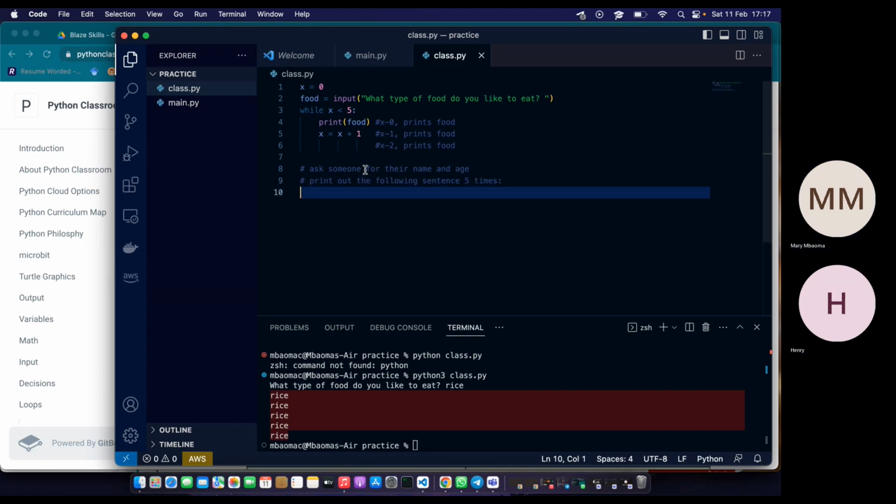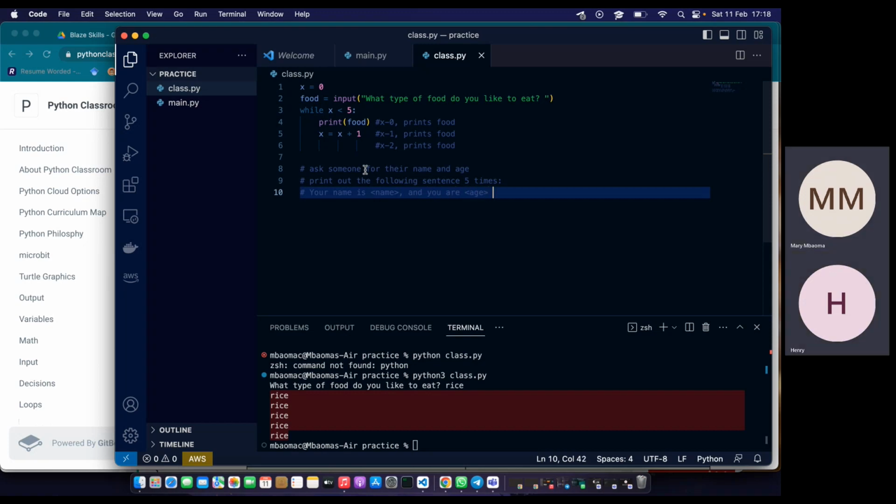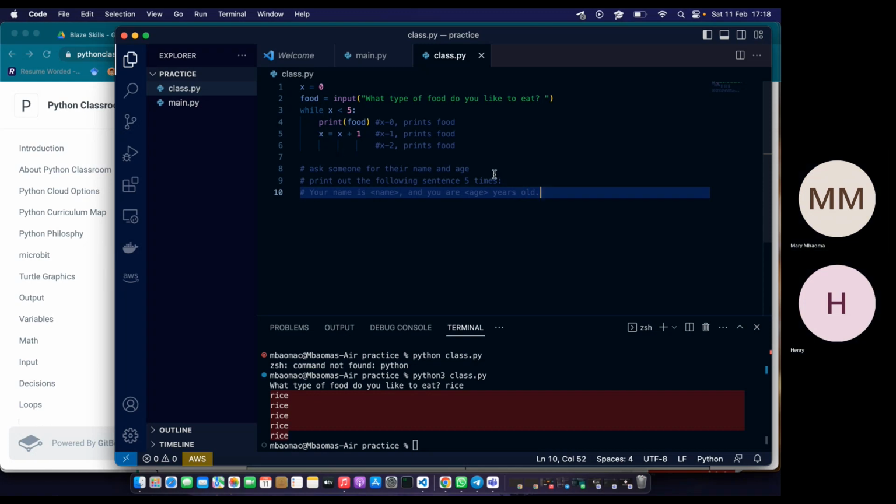So what sentence should you print out? Your name is name and you are maybe age. Okay, so is this question clear? Ask someone for the name and age. Print out the following sentences 5 times. Your name is dash and you are dash years old.